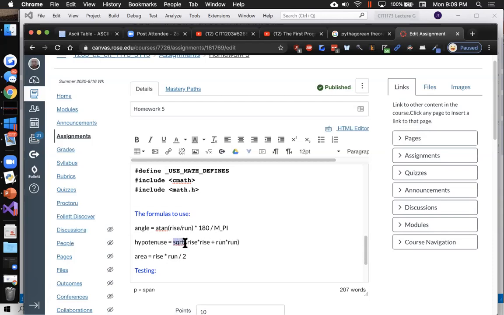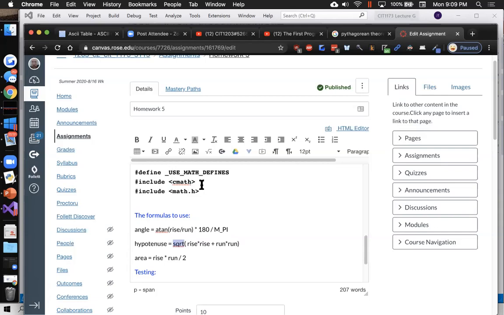How do you take the square root? Well, if you've done use math defines and cmath, you can just use SQRT. But in a pinch, if you didn't have the ability to do that, you could use POW to the half power. Because if you raise something to the half power, it's the same thing as square rooting it. So in a language like Python, where you use **2 to square something, if you did **0.5, it would take the square root of it. However, in C++, we have the square root function, so you're just going to use that, right? So that's how you get the hypotenuse to print it out.